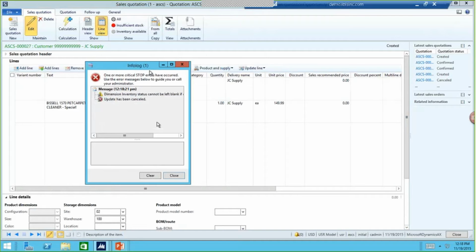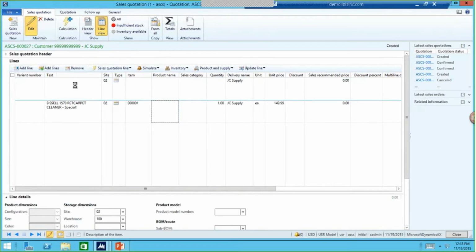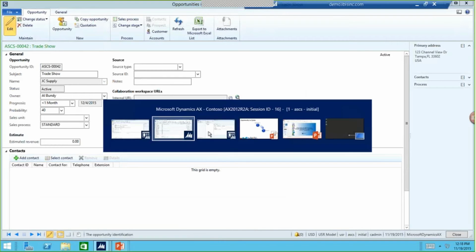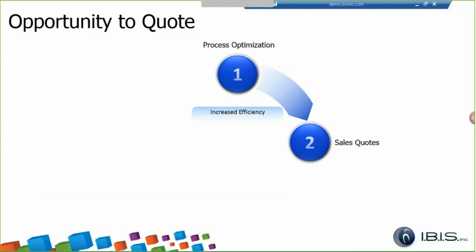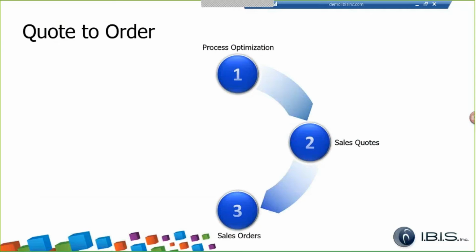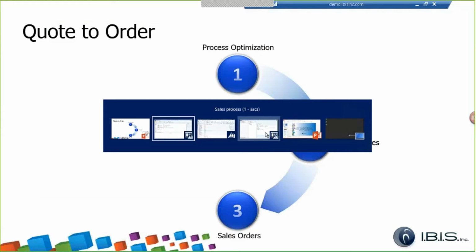And then when we're ready, we can actually simulate prices. From there, it's pretty easy to move from an opportunity to a quotation, and from a quotation to a sales order. Well, let me go ahead and jump back into my slides. We talked about increased efficiency. We talked about the simple transfer to a quote. And then we're going to go ahead and move into sales orders next.